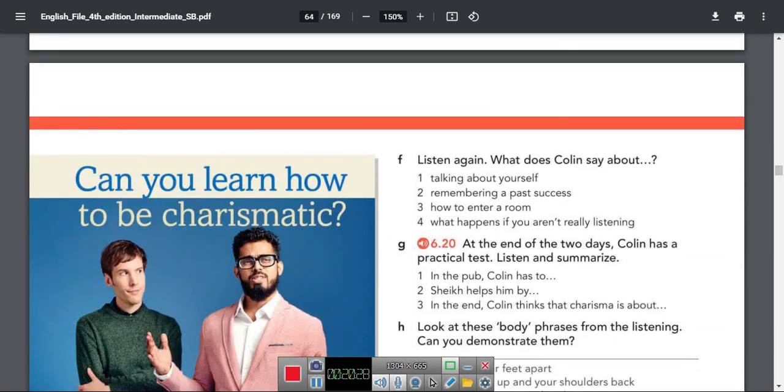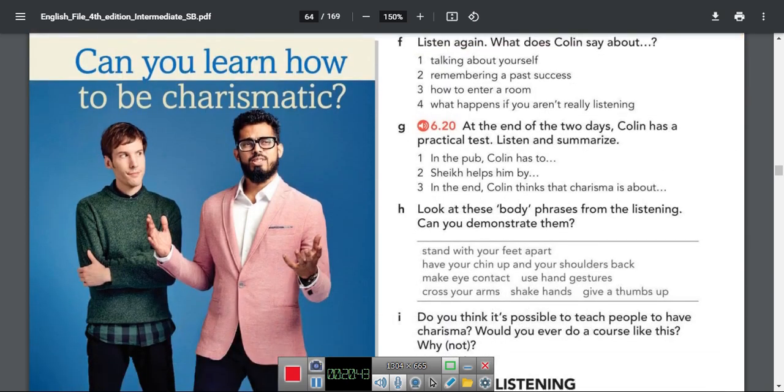Then listen again. What does Colin say about talking about yourself, remembering a past success, how to enter a room, and what happens if you aren't really listening? Послушайте еще раз, и что Колин говорит об этих 4 пунктах. Как нужно разговаривать, как нужно представлять себя, как нужно вспоминать прошлые успехи, как входить в комнату, и что произойдет, если вы не слушаете собеседника.